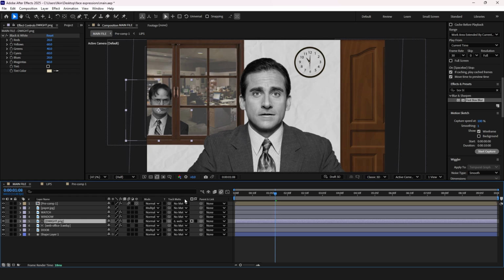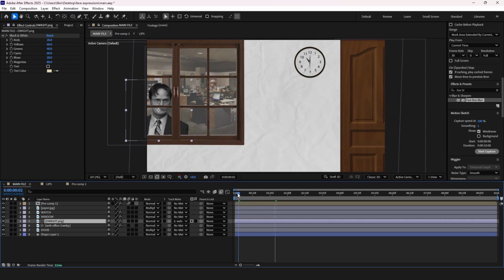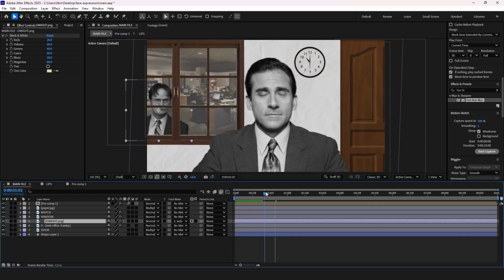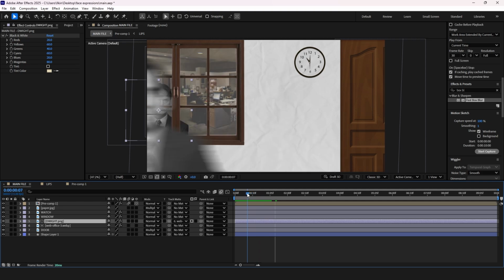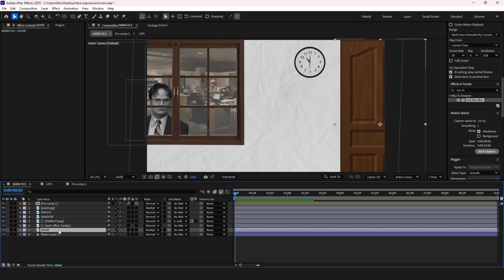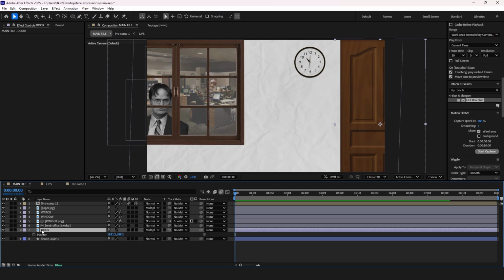So we have our layout, and our main guy is appearing out of nowhere, so I think if we make these other elements appear out of nowhere too, it would look much better. That being said, let's start with the door. Press P for position properties and put a keyframe.